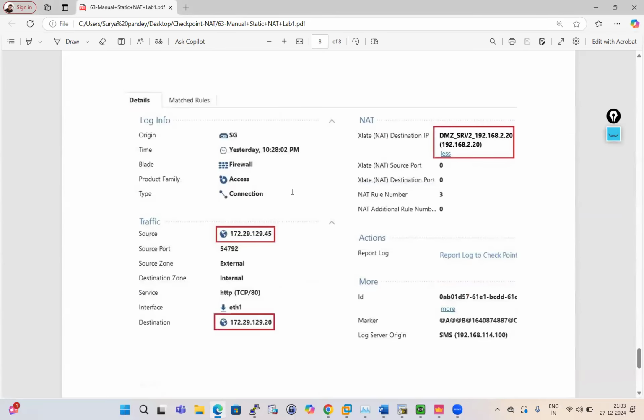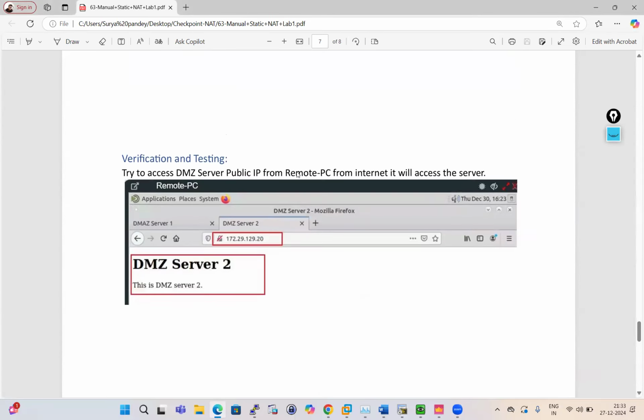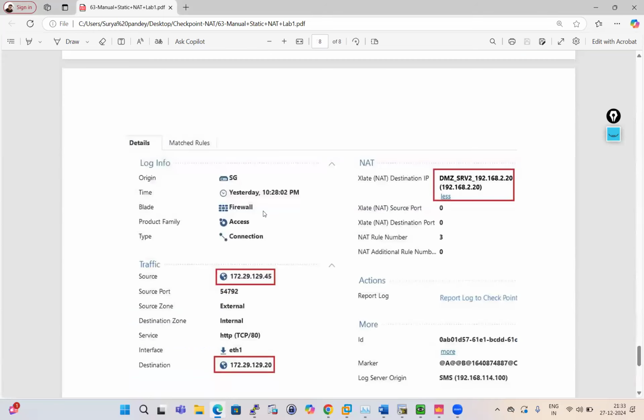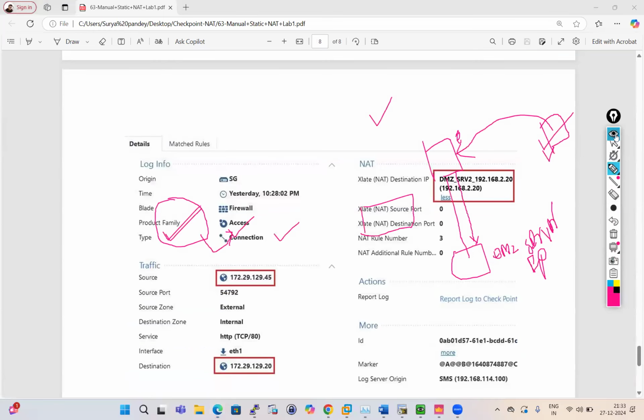Once you install the policy and then test it, it will be accessible from the internet PC. Like our DMZ server will be accessible from the internet PC. And if you see the log, it looks like this.